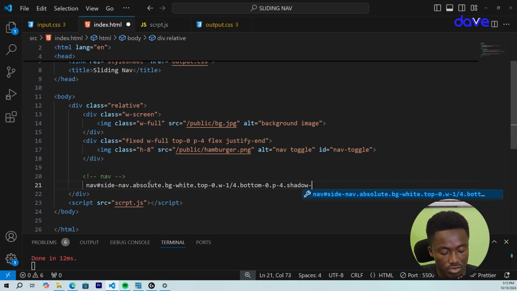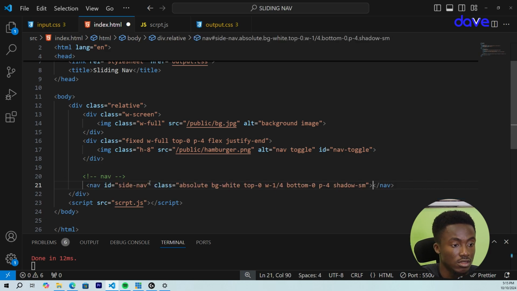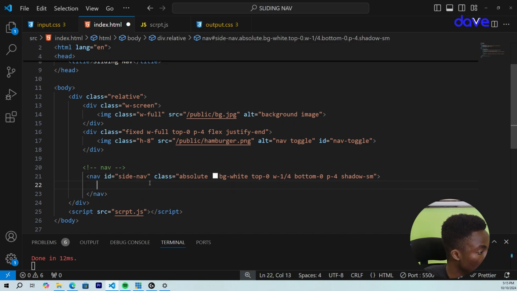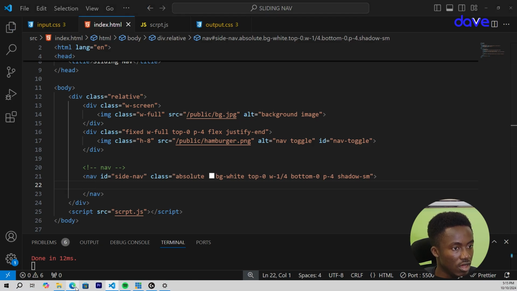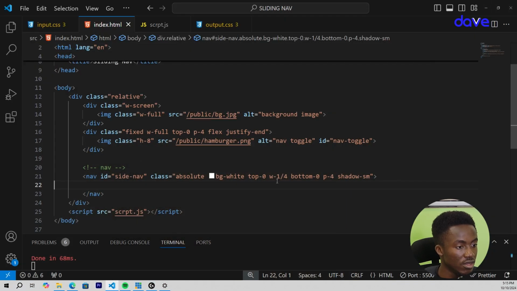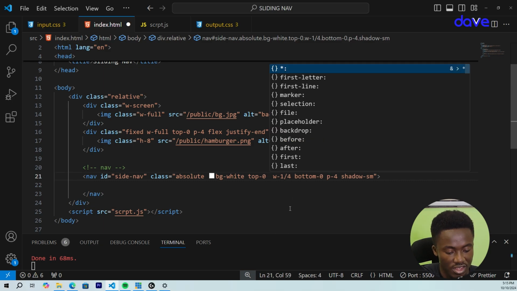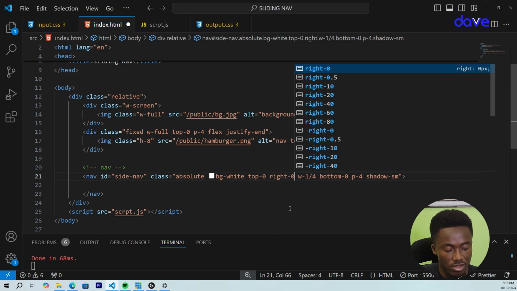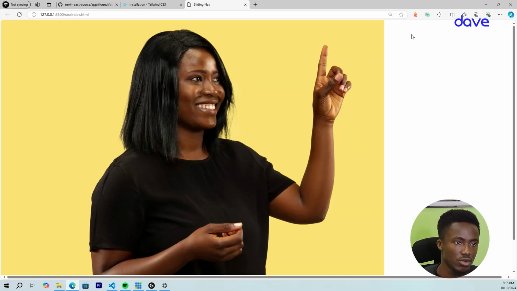Okay, so shadow S, and these are all Tailwind classes. And now that we have the nav, we also want to have a close icon. Okay, so let's go into the browser and see how that looks. Okay, so it's on the side now. It's on the side. Good. It's on the side because by default it will stick to the left. Okay, so what we want to do is to say right 0. Okay, so we'll come back to this class because we want to hide it. So now it's on the right. Okay, and it's covering the toggle button.